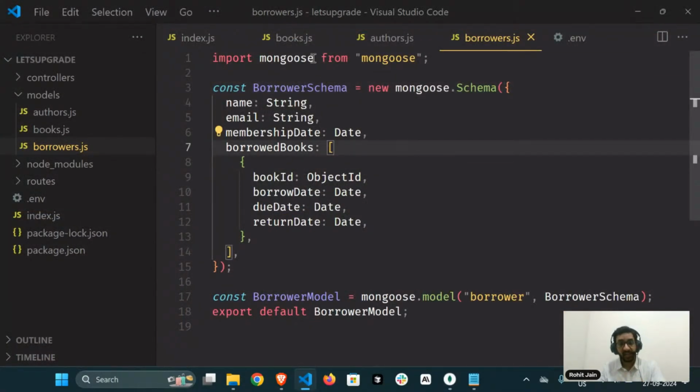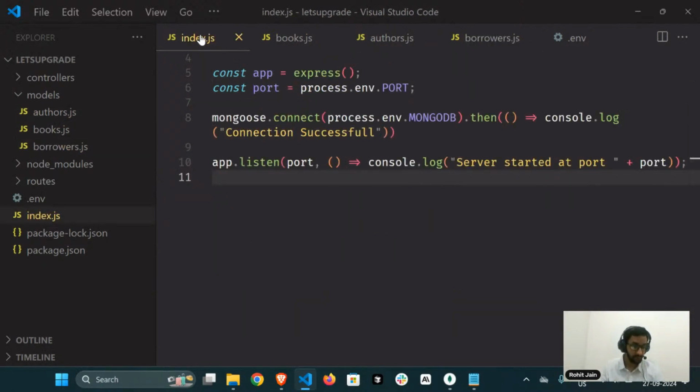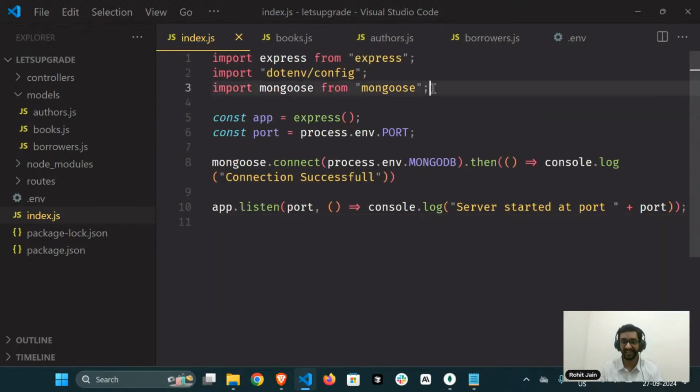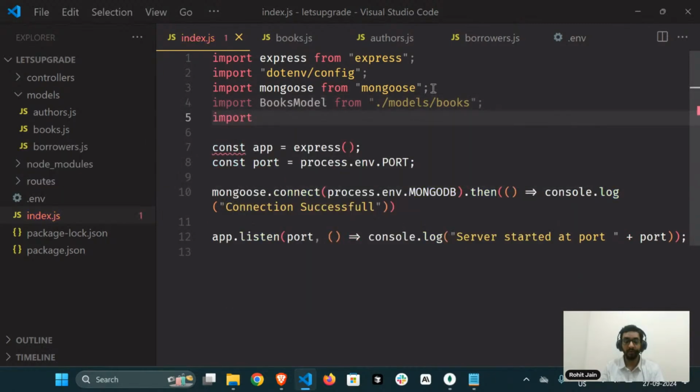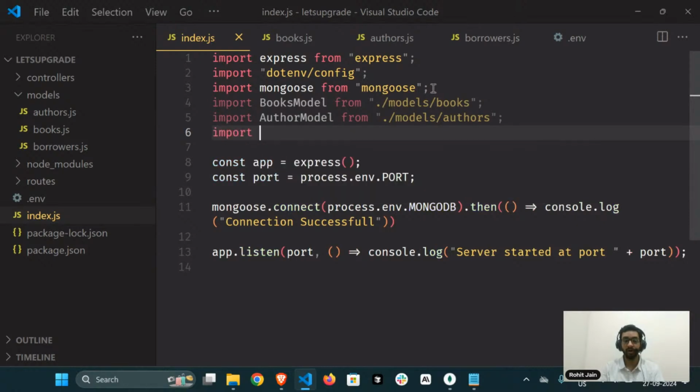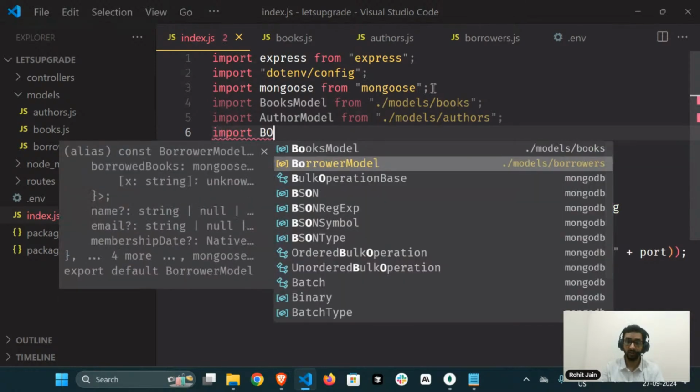But first, because we exported these three models, we need to import them. Let's try and import them in our index. First, let's import the books model. Import books model. Right. Import, we have the author model. And import, we have what? The borrower model.